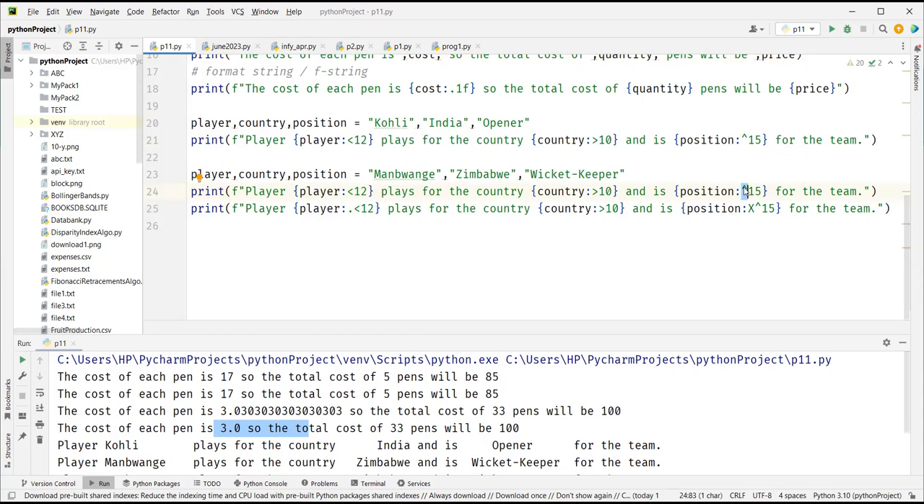Okay, so with that, we finish our basic programming. Now we need to start getting into advanced types. But before that, I want to tell you one more concept here, which is called the input function. And then escape sequence also we will do.